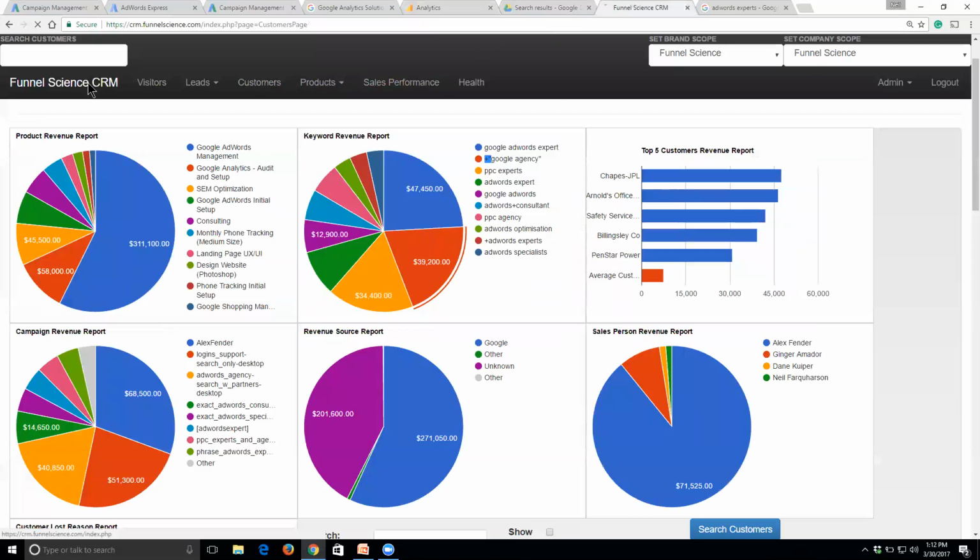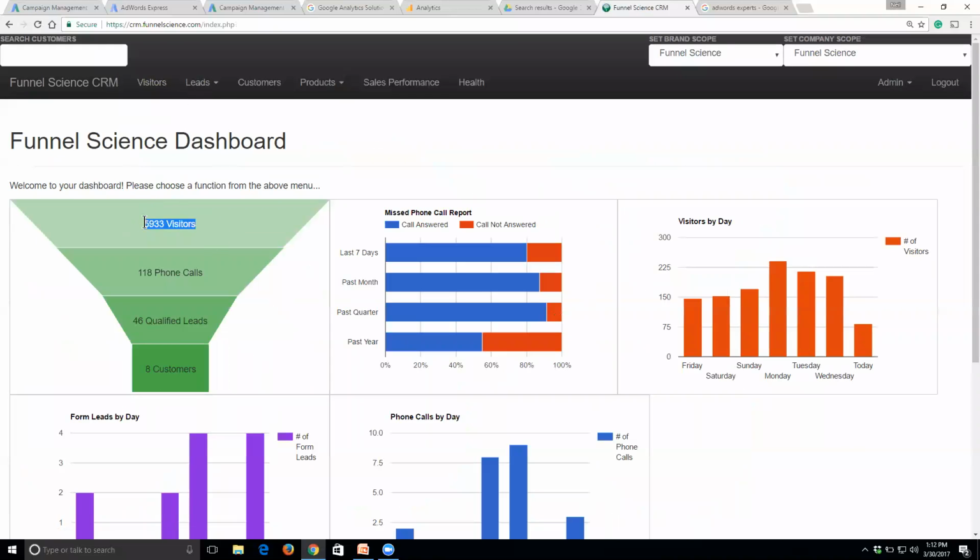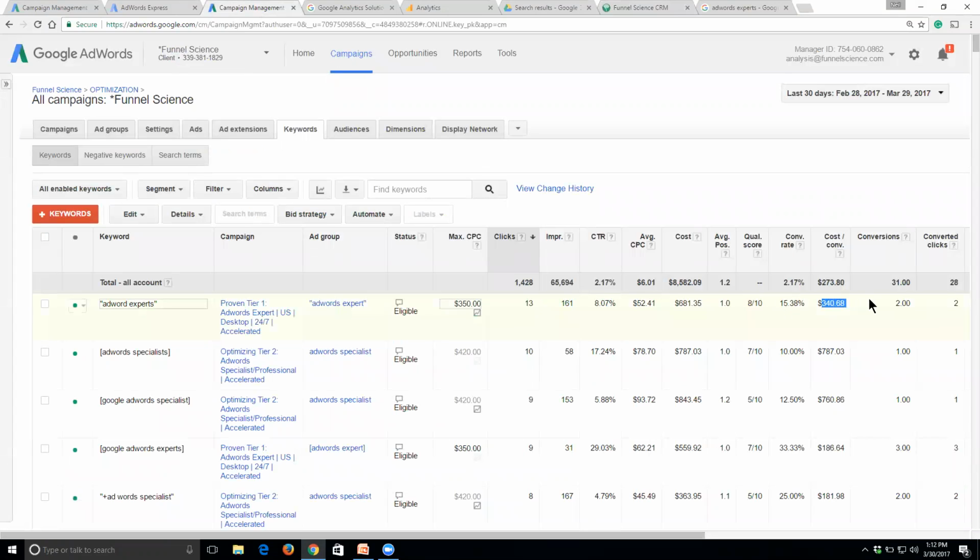It's either filled out a form or called your business, but you want to track which actions are actually turning into customers. Again, if we go back to the dashboard, what you're looking at is how many visitors does it take to get into the top of the funnel? Then how many phone calls are you producing? And then how many qualified leads do you get from that? And then from that, which leads turn into sales? And then tracking that all the way back to the keyword like we're doing here.